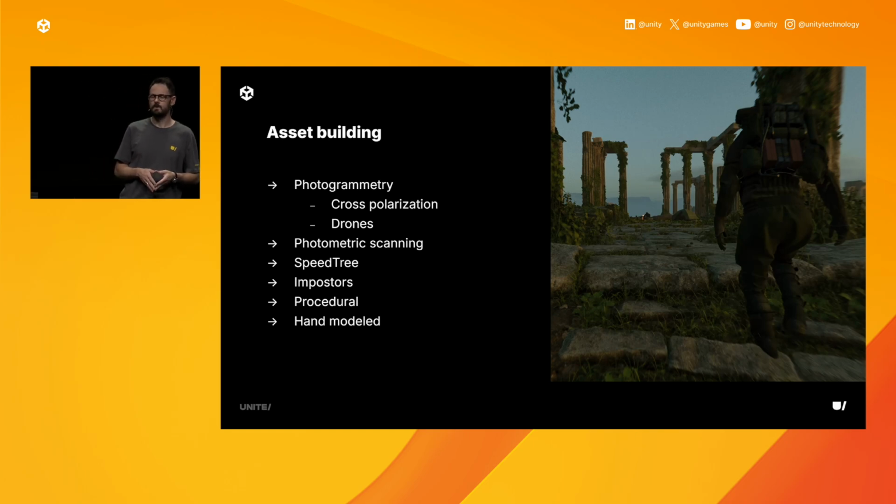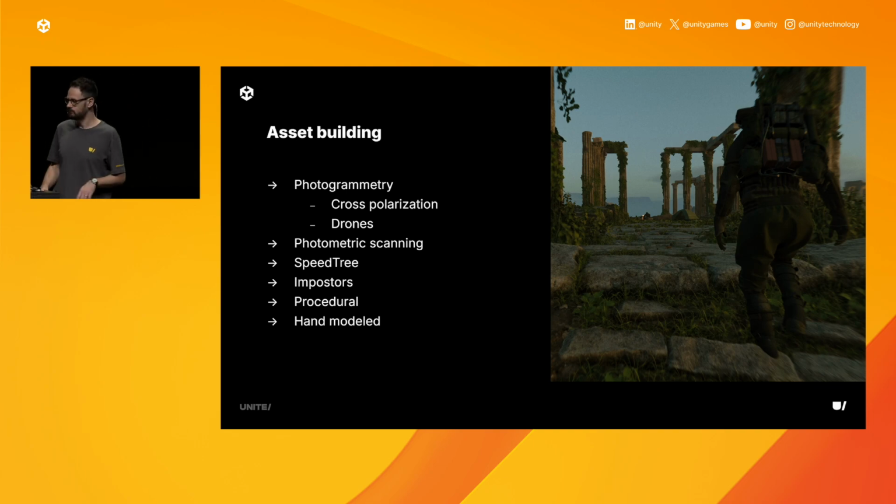We use also imposters for background assets. We ended up using them only for trees, but we could have used them for anything really. And finally, we also did a little bit of procedural asset creation and, of course, some hand modeling as well.